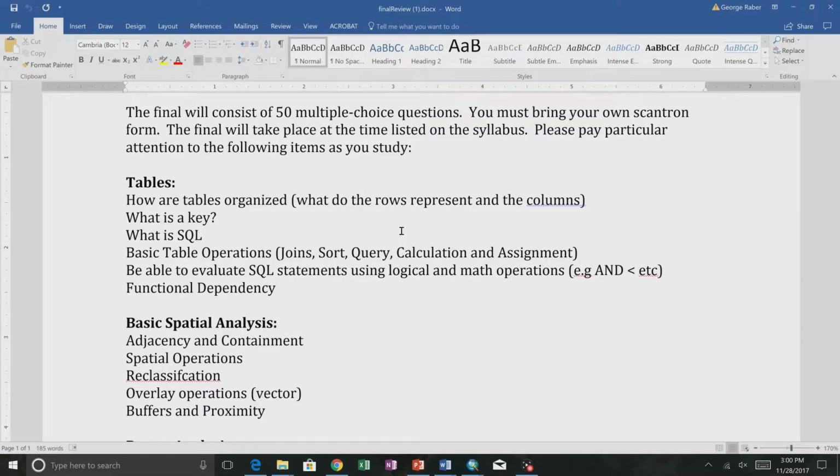Those are the basic table operations. You need to know each of those. Right. So you create a new field. You don't have to create a new field. I guess you can calculate into an existing field. Create a new field, and you use the values in another field to calculate a new value for that field.